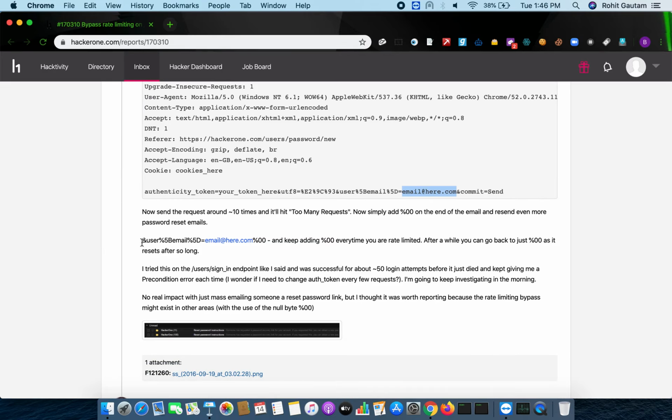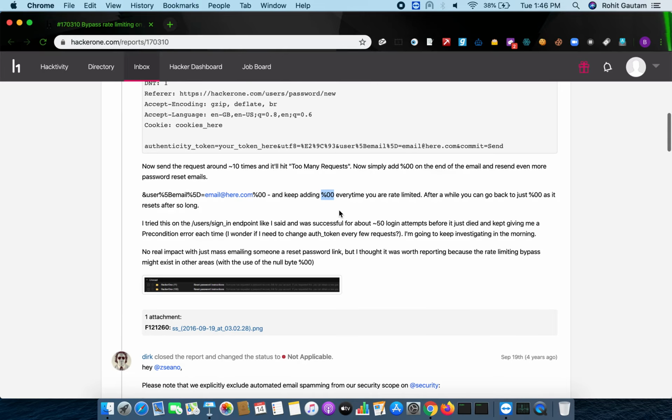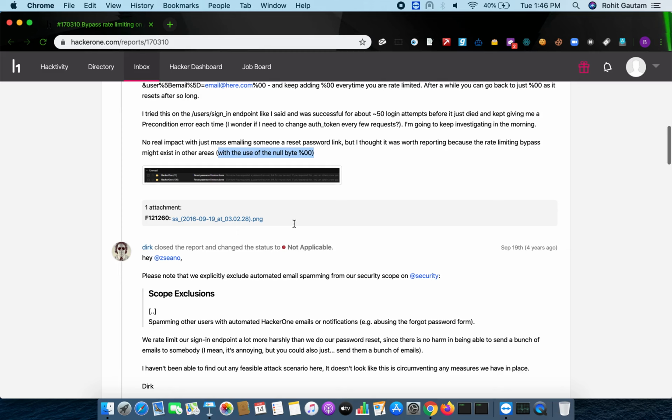As you can see over here, the null byte is added to the email, and when he keeps adding this, he was able to bypass the limit, and he continuously got emails from HackerOne with reset password instructions. He said he thought it was worth reporting because the rate limit bypass might exist in other areas, but with the use of a null byte, he was able to bypass this.